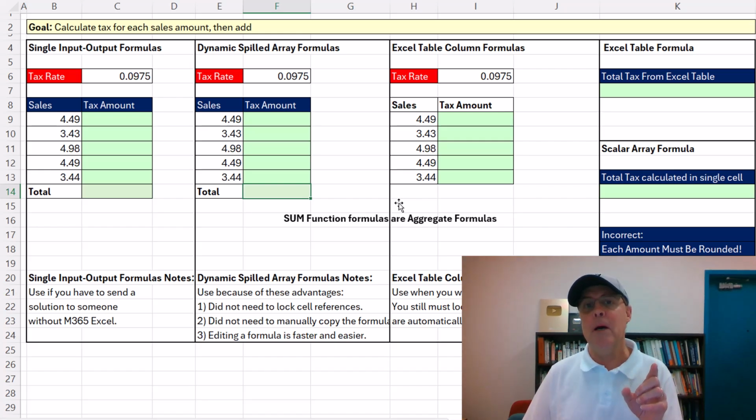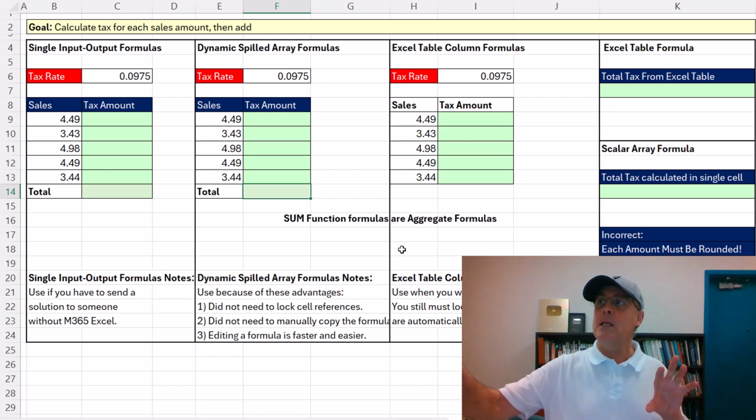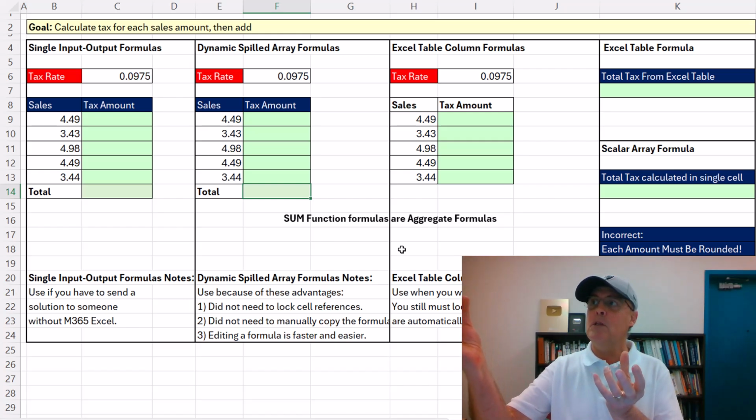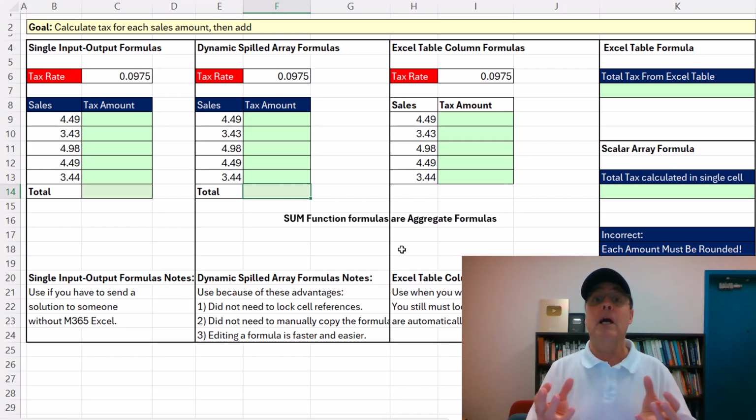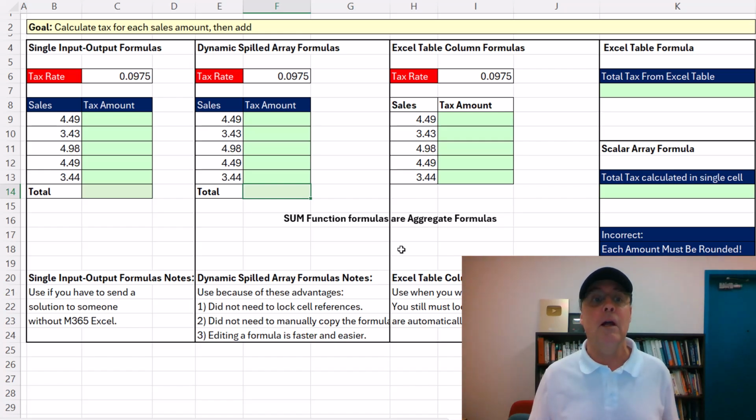Now we want to talk about formulas by calculation type. For example, if we use the sum function to create a total, that's called an aggregate calculation. And an aggregate calculation takes many and delivers a single answer. We take many numbers and sum to deliver a single answer. We take many numbers and calculate an average, which is an aggregate formula, to deliver a single answer.